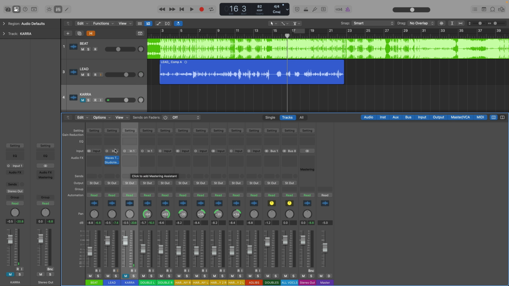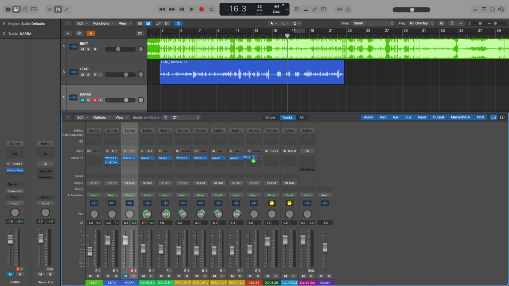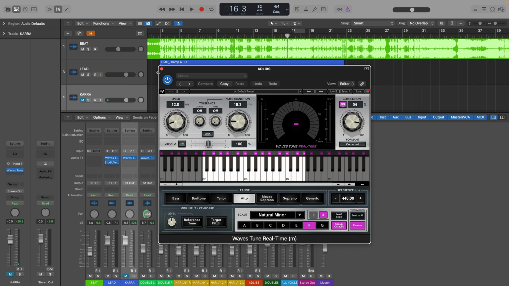Copy your Waves Tune Real-Time plugin to every vocal track now that you've perfected your settings. And we're ready to record some doubles.